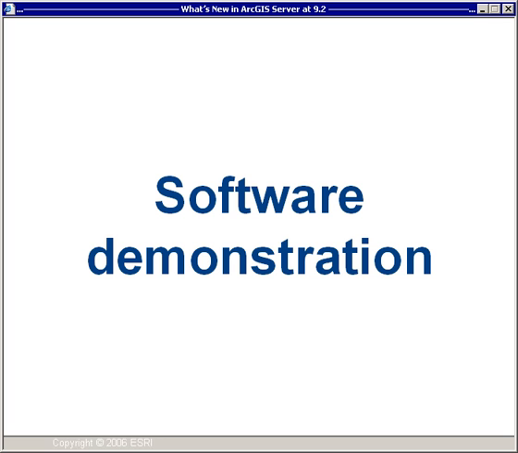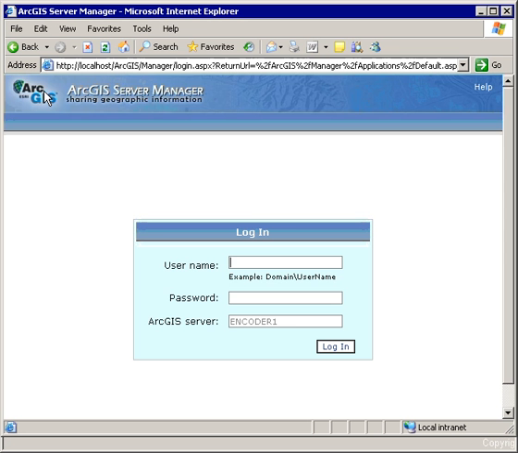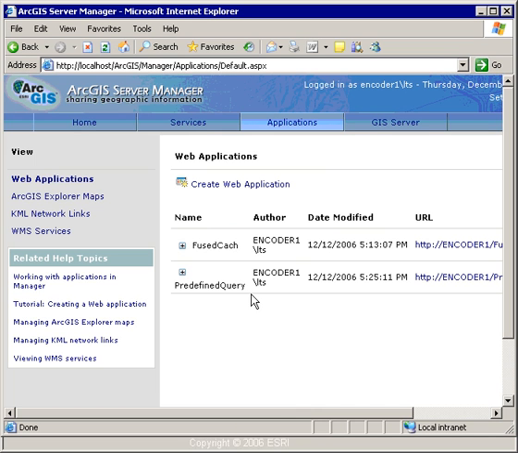So let's go into our next software demonstration. In this demonstration, we're going to build a server application using ArcGIS Server Manager. So I'm going to go ahead and log in here to the Manager application so we can begin building our server app. So the first step to building a server application was to author the content. I've already authored the content. Now I'm going to move to the second step, which is to create the service or publish the service.